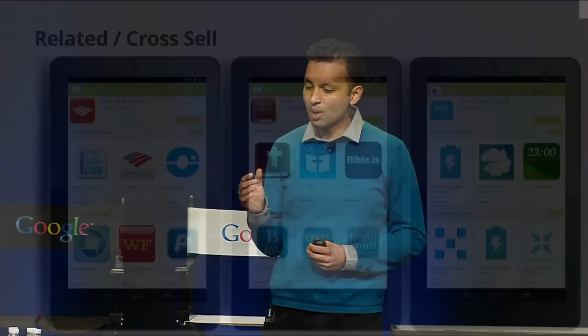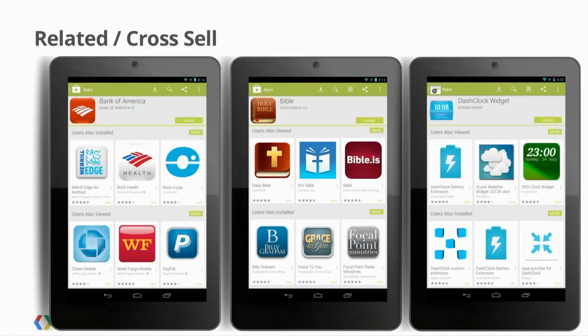I mentioned the related and cross-sell features that we have. These are on every app's details page: there are the people who viewed this also viewed these other apps, and the users who installed this app also installed these other apps. So let's go through a few examples. The first one's Bank of America. A user looking to do banking, when they're considering a banking app, might consider other banking apps, PayPal or Wells Fargo.